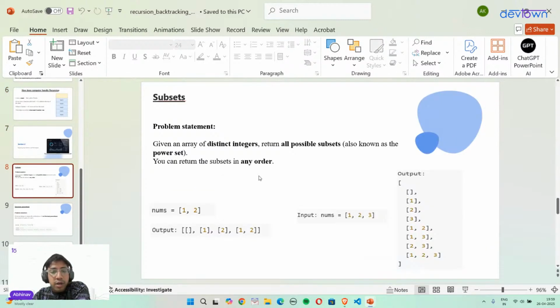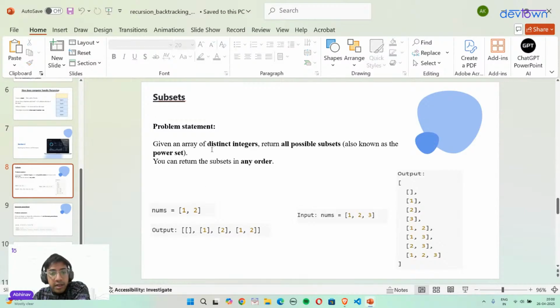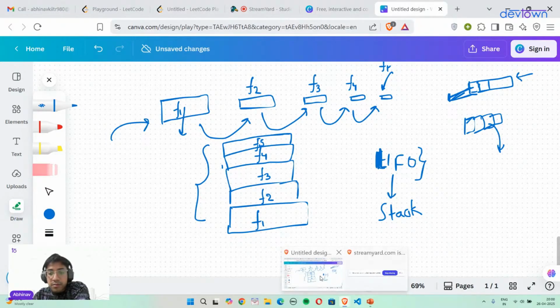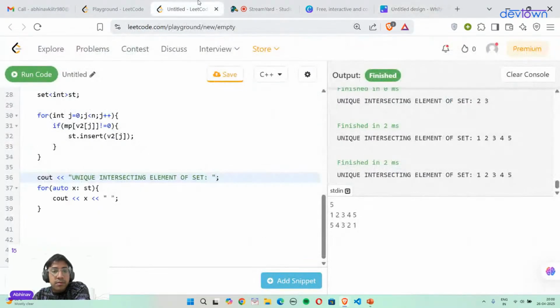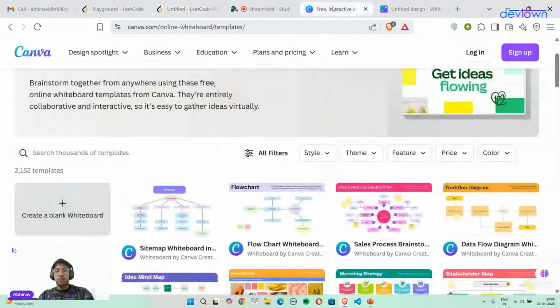We have this problem. The problem is that you are given an array of distinct integers. You have to return all possible subsets. So let me explain what the problem is. Okay. So I hope you understood the problem.